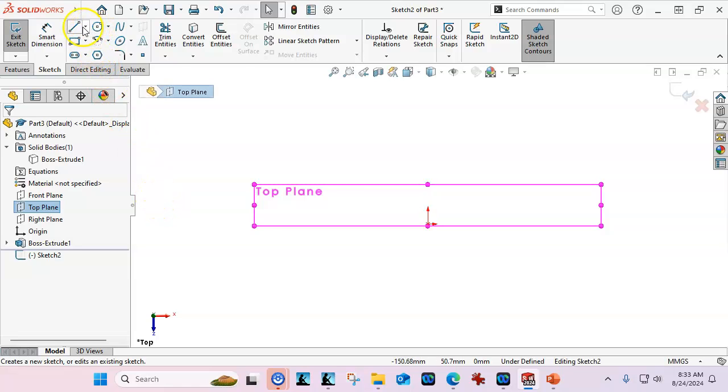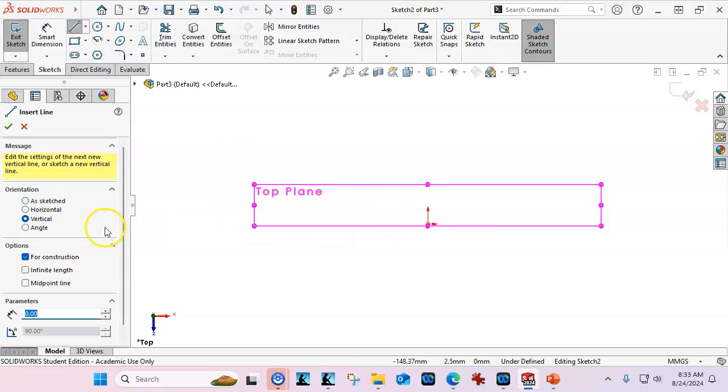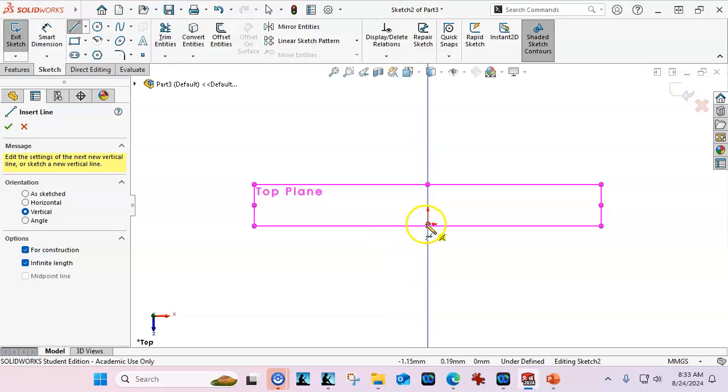Whenever we have a revolve, I'm going to go to center line. Again, that's the same as construction line. Let's go vertical and infinite length.